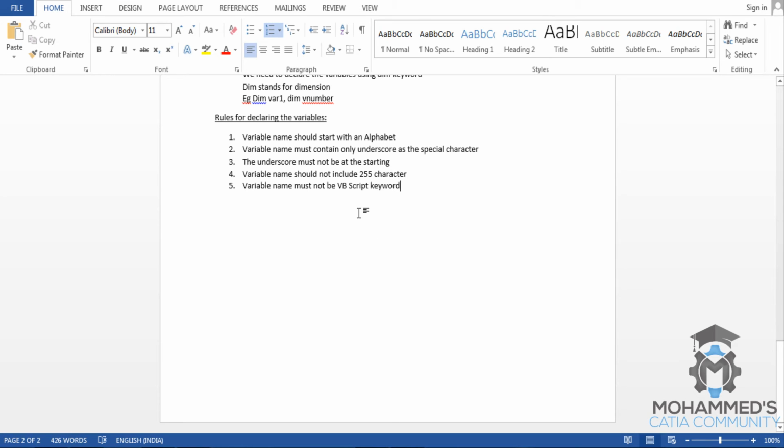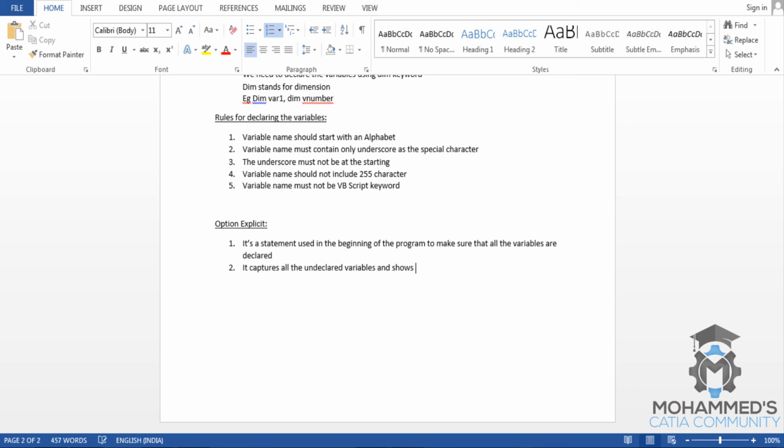So let's do a write-up for this. What we have understood from this is, firstly, Option Explicit. First point: it's a statement used in the beginning of the program to make sure that all the variables are declared. The second point is it captures all the undeclared variables and shows an error for them.